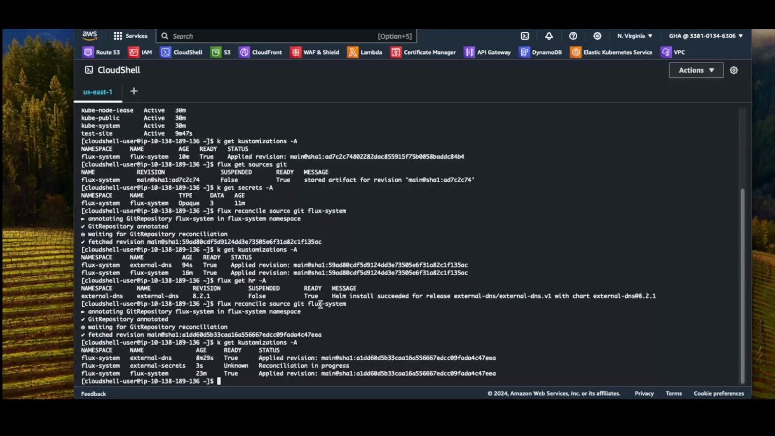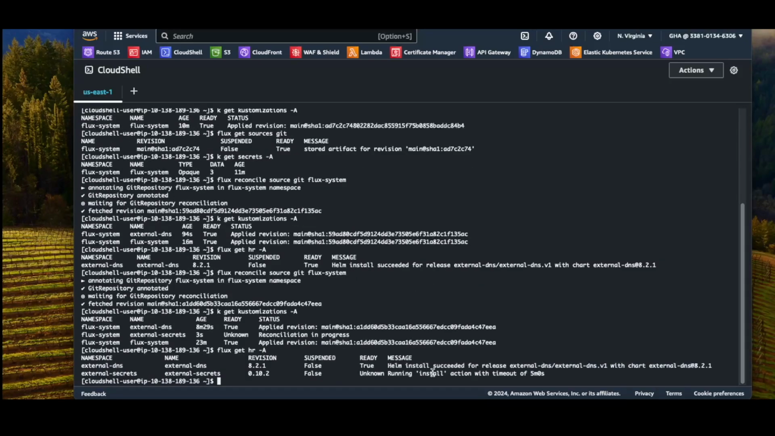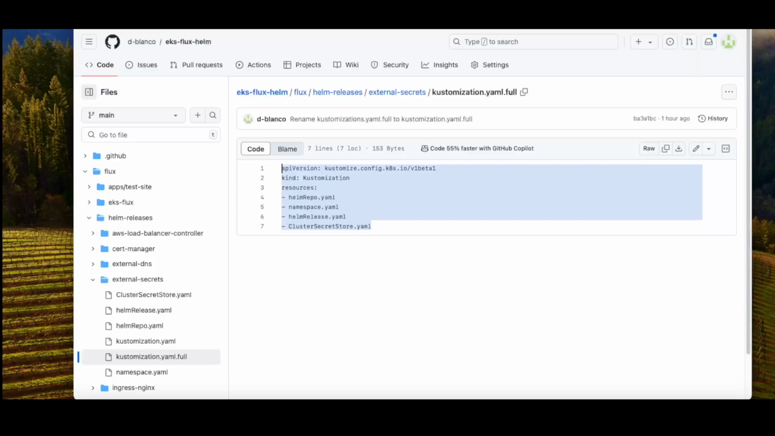And here we go. K get customizations, reconciling, in progress, unknown. Okay, let's take a look at the Helm releases. Okay, it's still installing. So you have to wait for this to finish installing before we can update the files to using this one. So let's just go ahead and wait for that to happen.